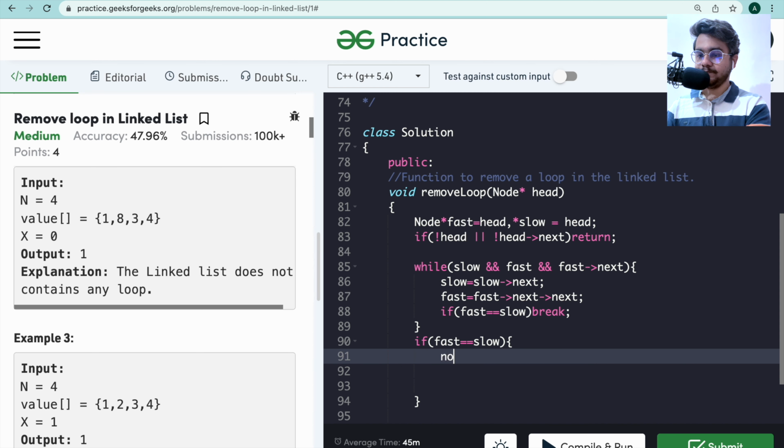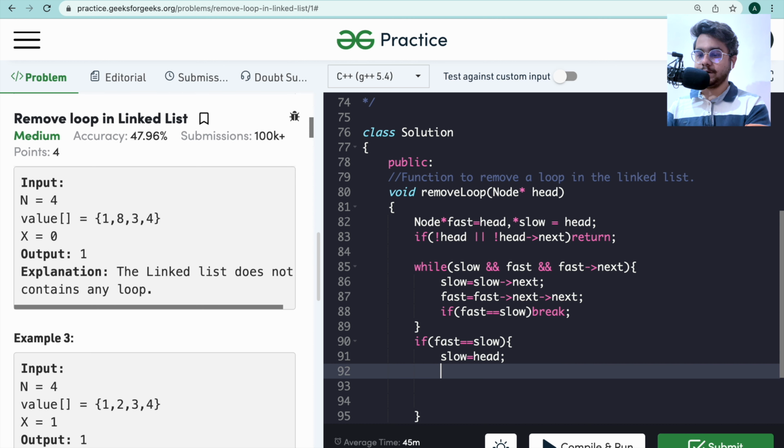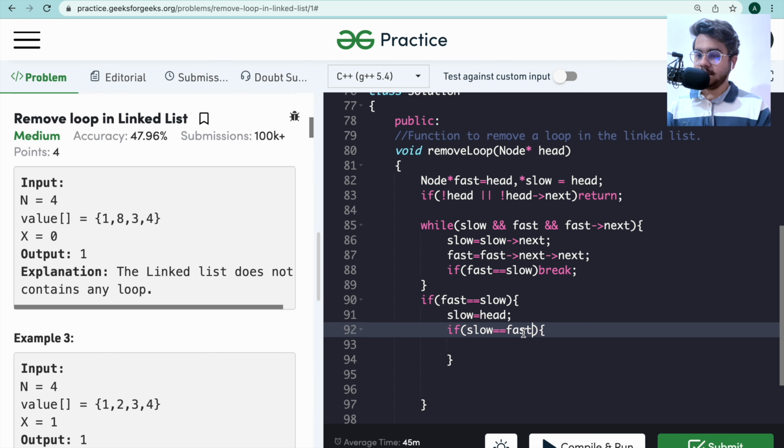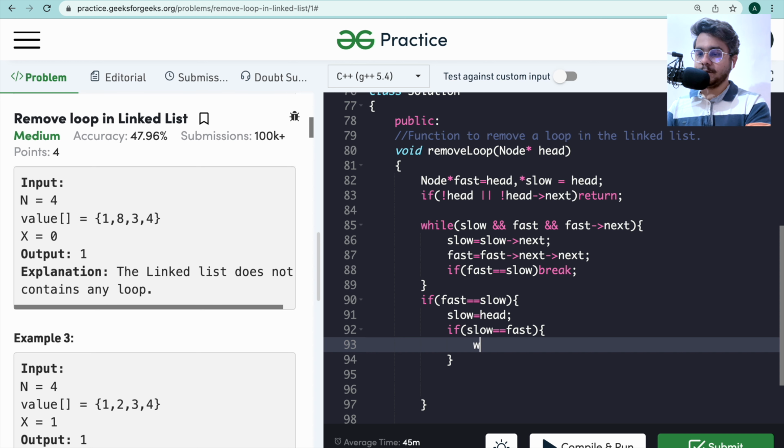We will create a node, and now we will point the slow pointer to the head. Now if slow is equal to head, that means the head is itself the first pointer. So we will move the fast pointer until fast next becomes equal to slow. What we will do is simply move fast to the next step.